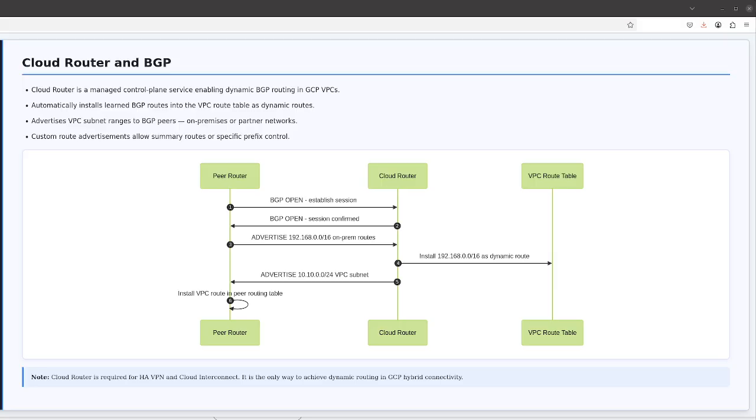Similarly, Cloud Router advertises your VPC subnet ranges to the peer, so the on-premises side learns how to reach GCP resources. One powerful feature of Cloud Router is custom route advertisements. By default, Cloud Router advertises all VPC subnet ranges to the BGP peer. You can override this behavior and advertise specific custom prefixes instead, for example to advertise a summary route that covers multiple subnets, or to advertise the IP range of a Cloud NAT gateway so on-premises clients can route return traffic correctly. The diagram walks through this flow.